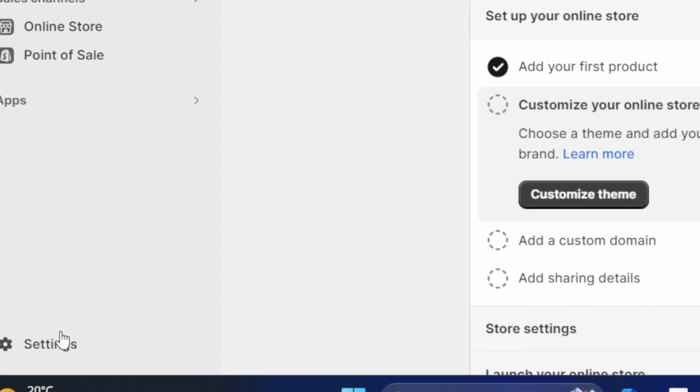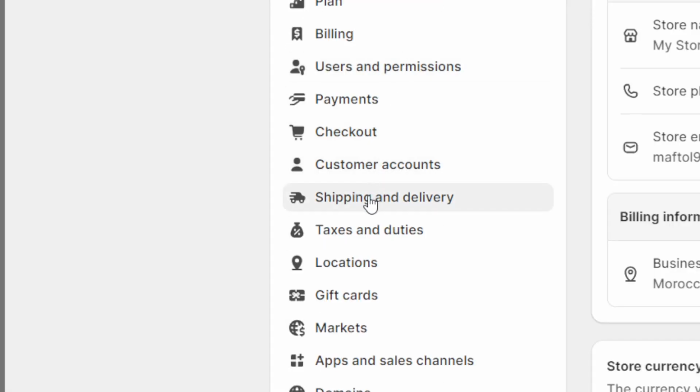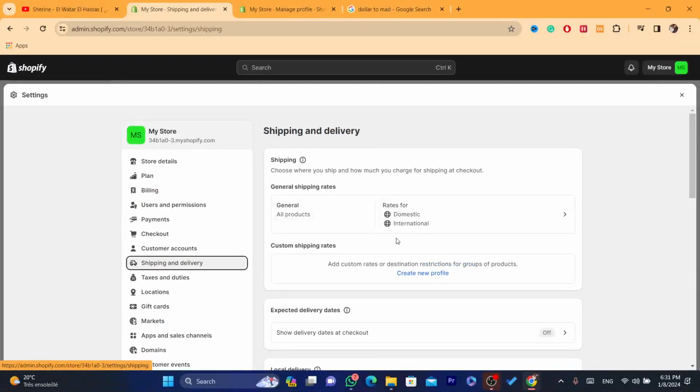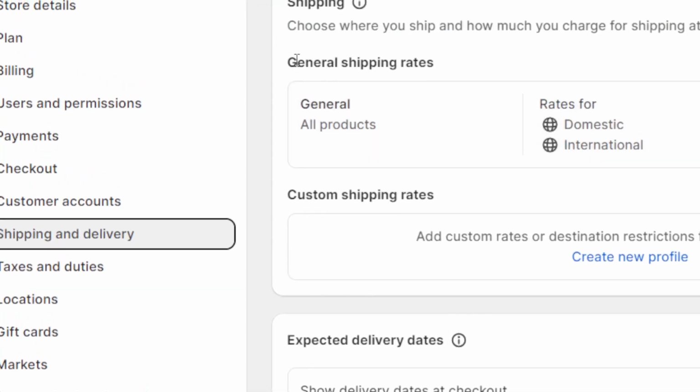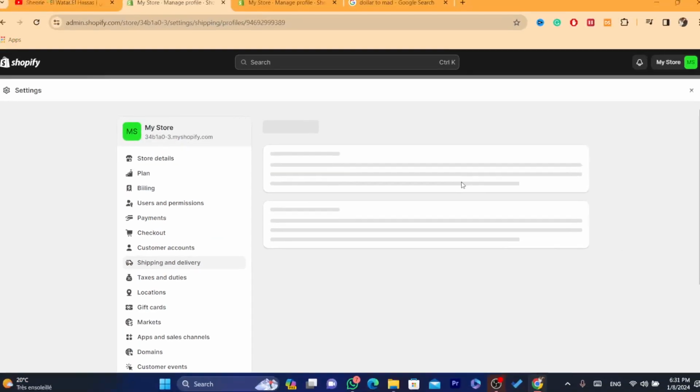Now the first thing you need to do, guys, is click on settings at the very bottom left, and then click on shipping and delivery. Now as you can see here, you want to click on general. It says general shipping rates. Click under that on general, and it will take you to this page.